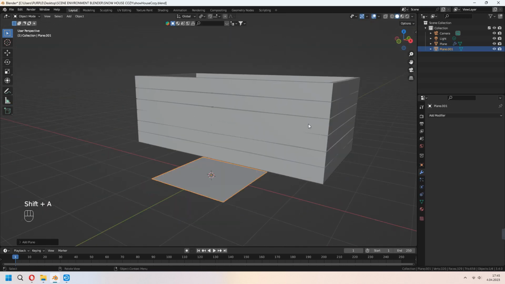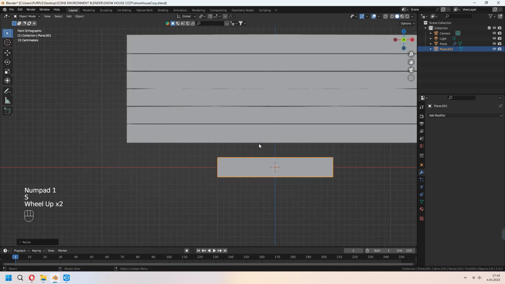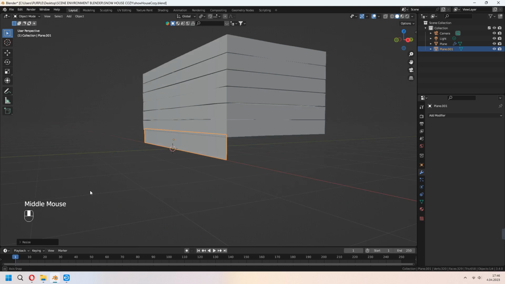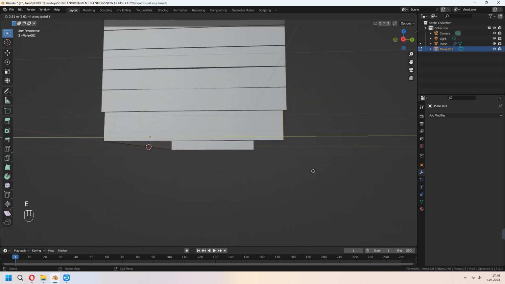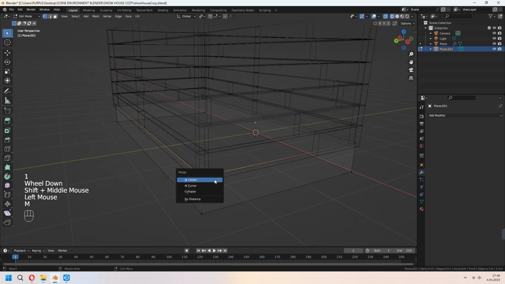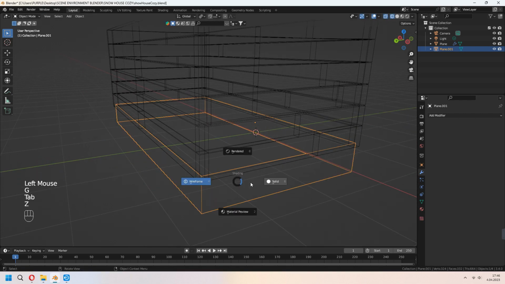For the bottom part of it, we will add a stone texture here. E to extrude edges. Z to wireframe. Choose vertices and merge at center with M.